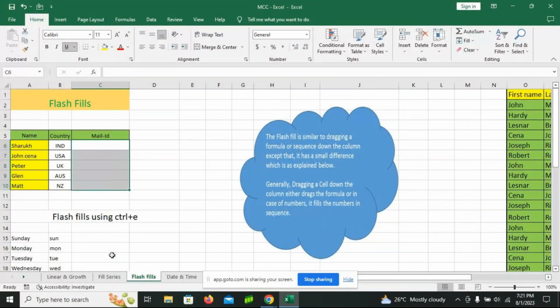here I have given the name and the country. Using these two pieces of information, I wanted to create a mail ID. So I'll give the name as Shahrukh at ind.com. I have given this where both pieces of information have to be taken to create a mail ID. I'll press enter, go back and press Control E.